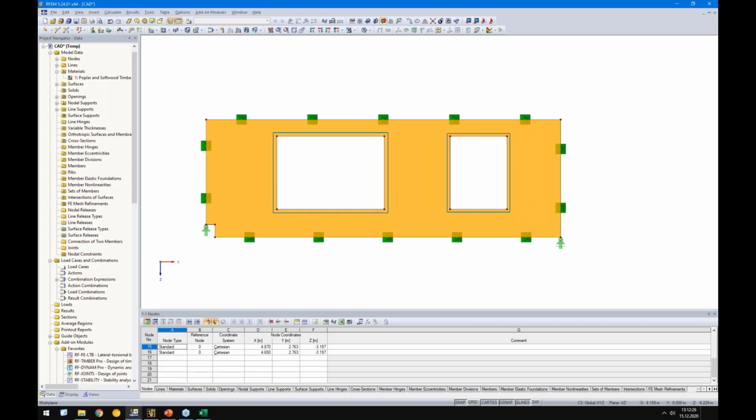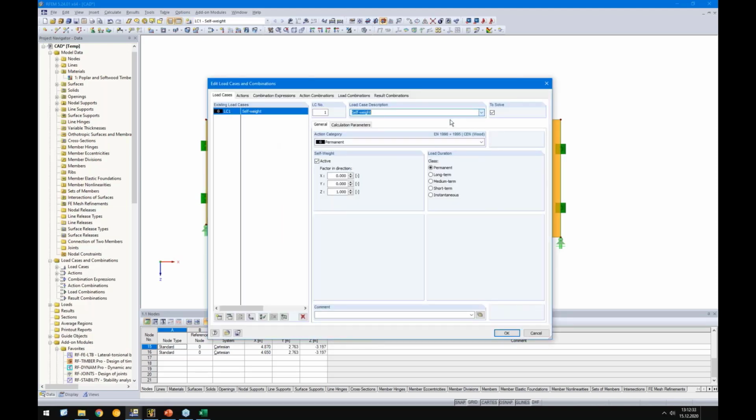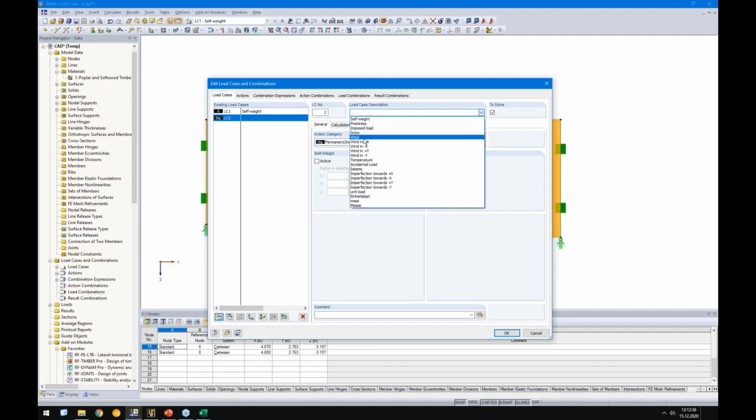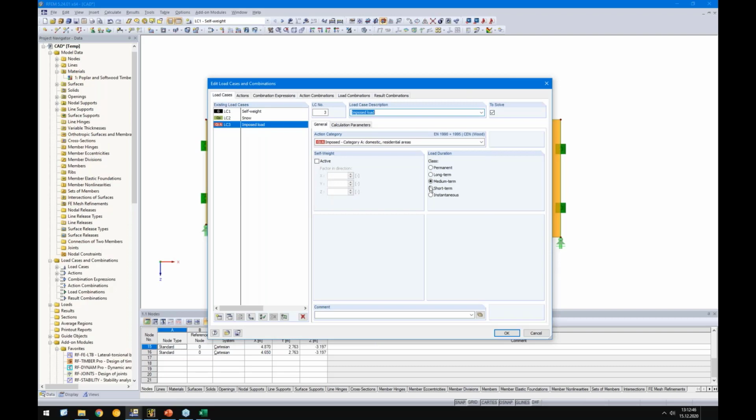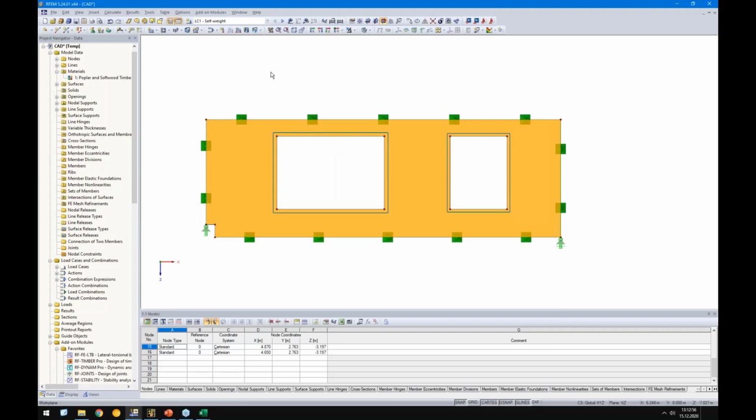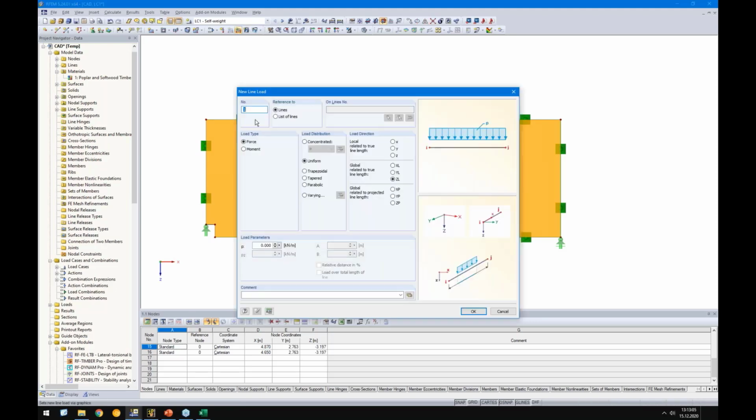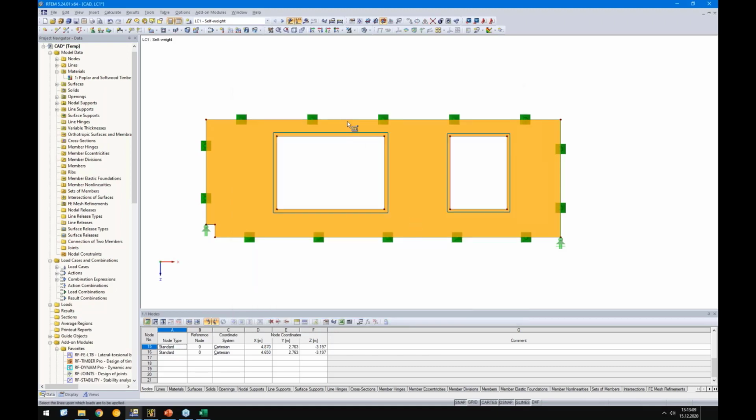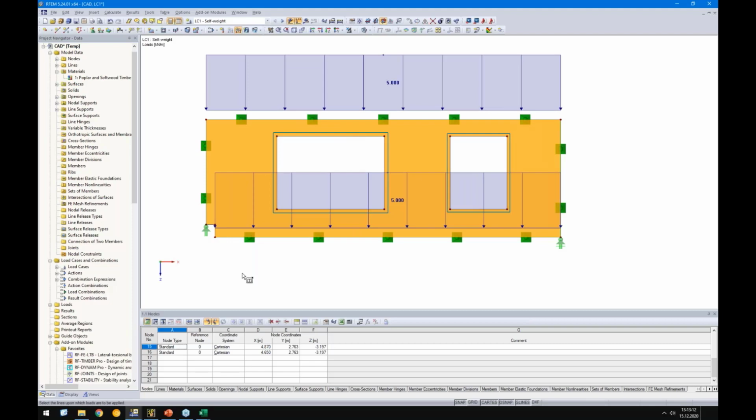All right. Then we can start with loading. First of all, we create load cases. Load case 1 should be self-weight, and we want to consider snow load. And of course, imposed load for the floor. Okay, you see here the load duration was assigned automatically, dependent on the action category. And now we start to fill the load cases with loads. All right, so for the roof, we have a line load of 5 kilonewton per meter. And for the floor, it is the same, 5 kilonewton per meter.